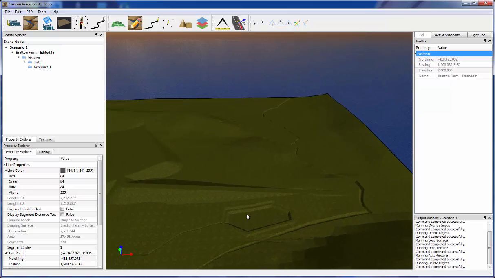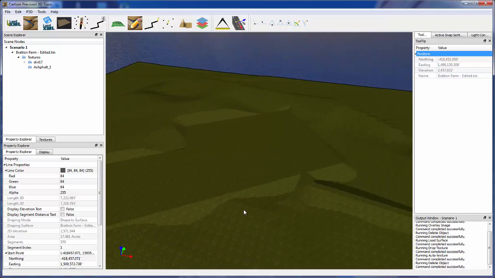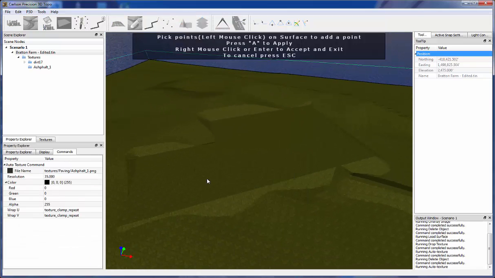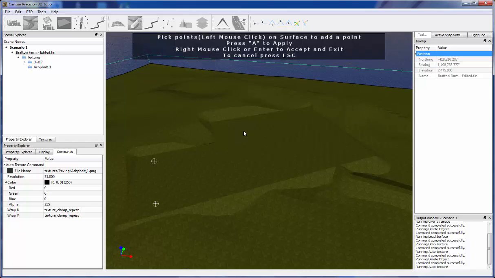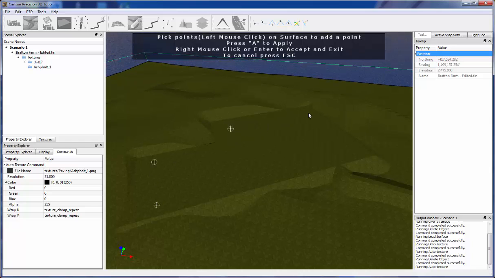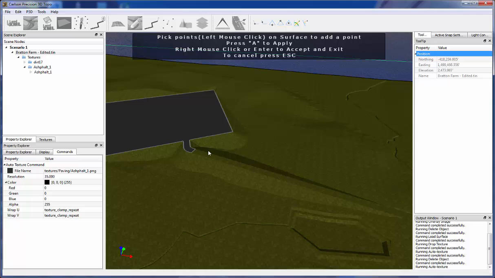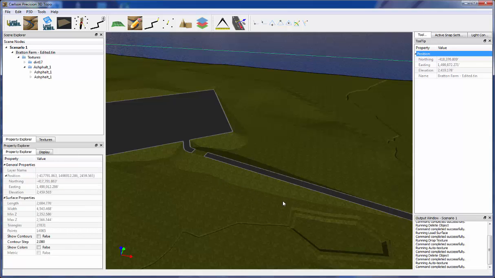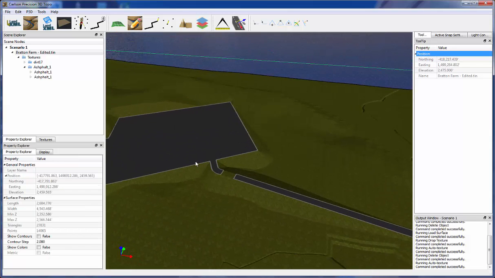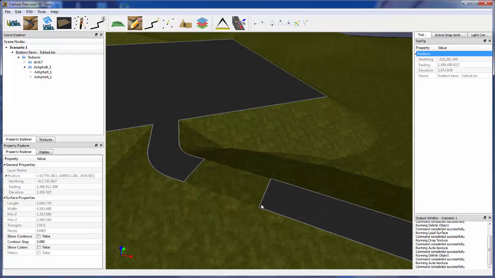So what I'm going to do is do the parking lot independently. I'm going to do the auto texture command, pick the points around the area that I want to apply, hit A for apply. I could have picked up a little bit of the road anyway, so what I'm going to do here is just pick up the rest of the road. There we go. Much cleaner. This is no problem here.